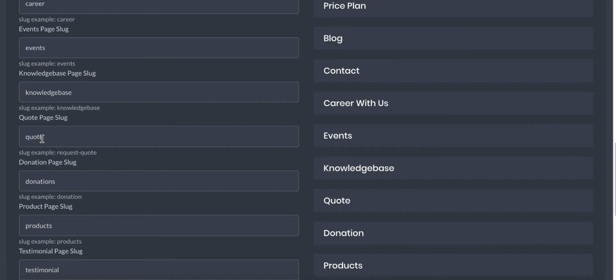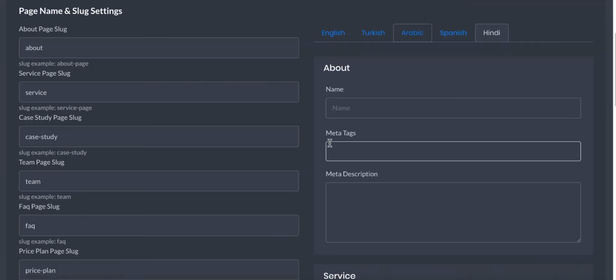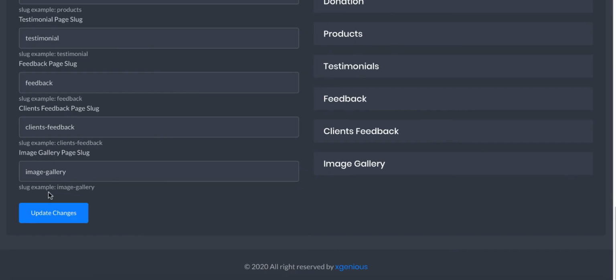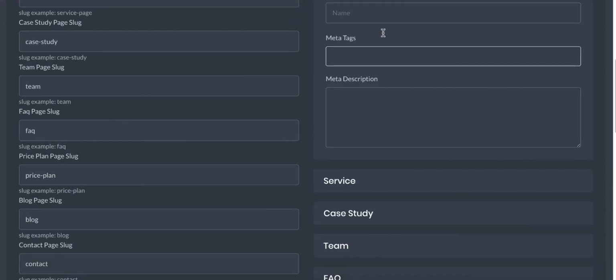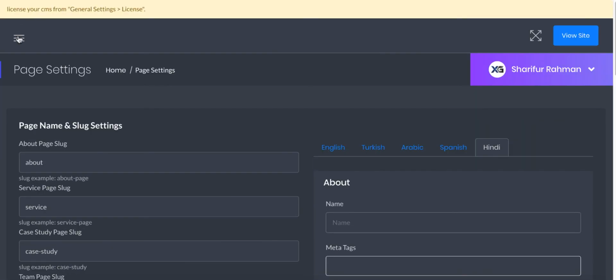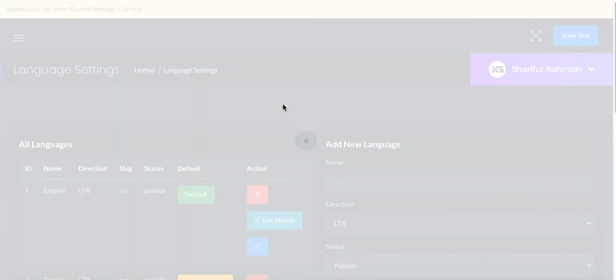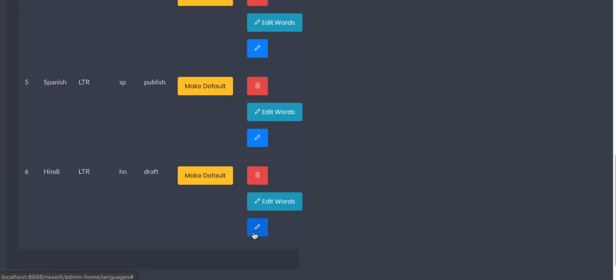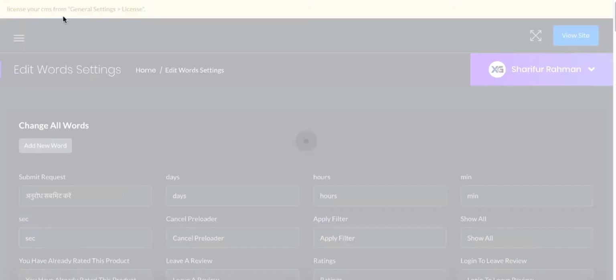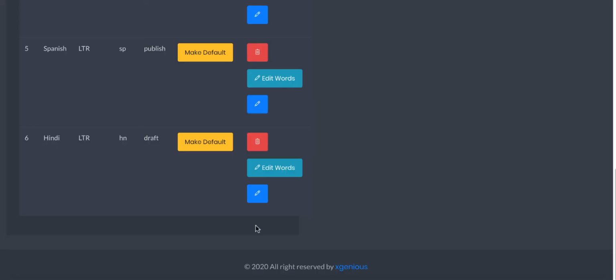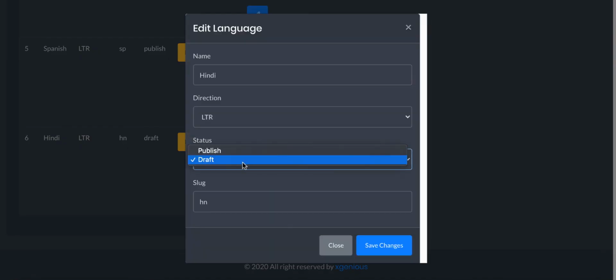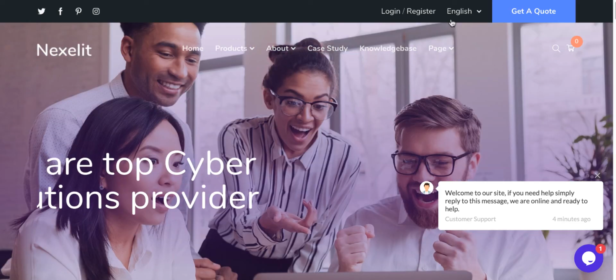That's it. If everything is ready and you have translated everything, then you can publish the new language. You can make the new language published from here, draft to publish, and then users can change it from there.